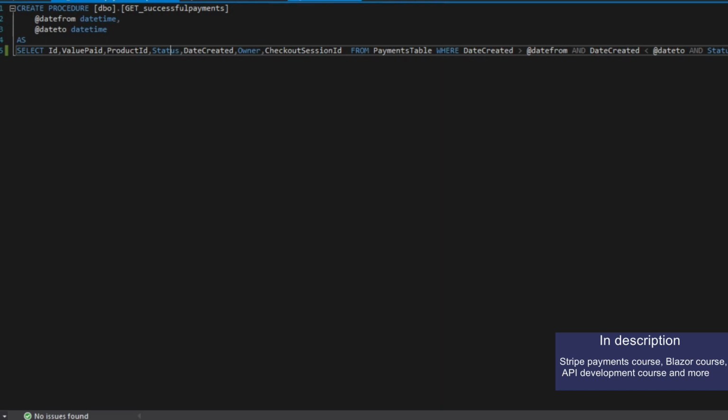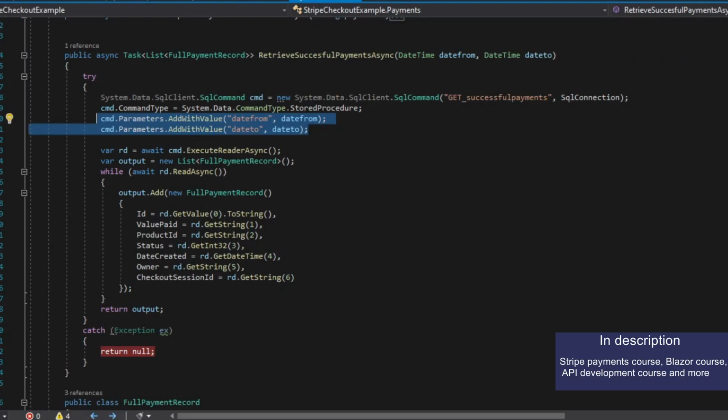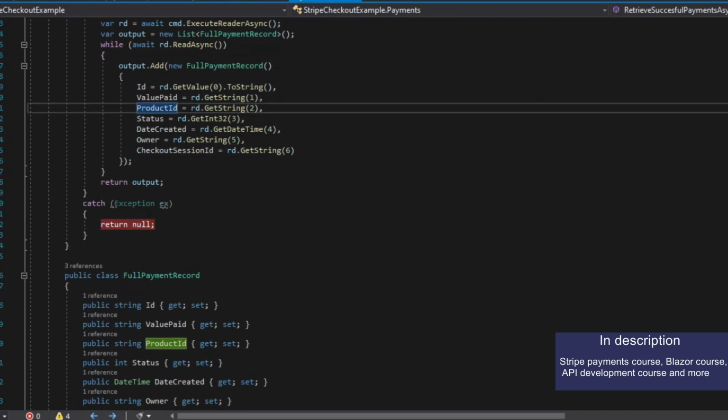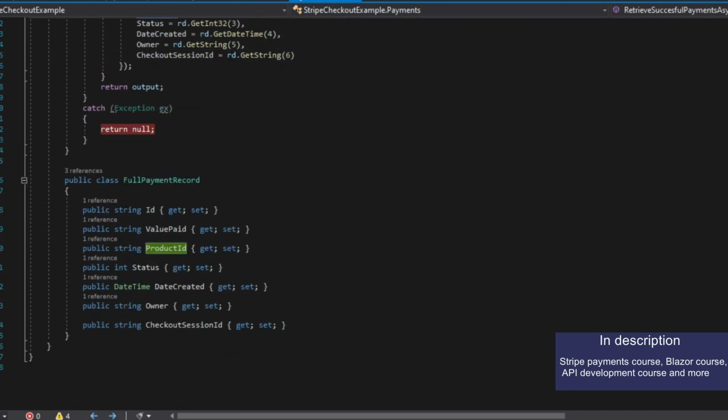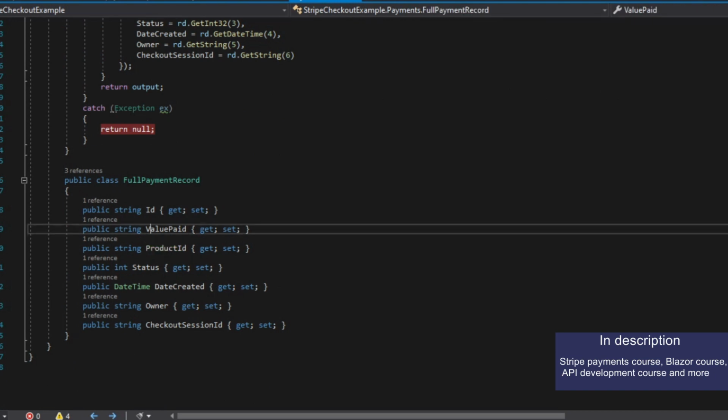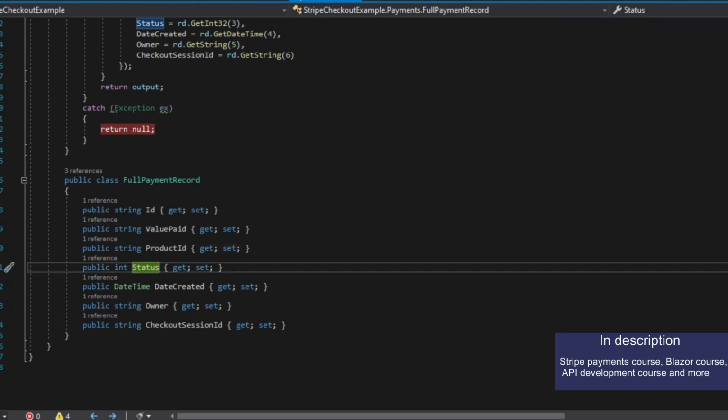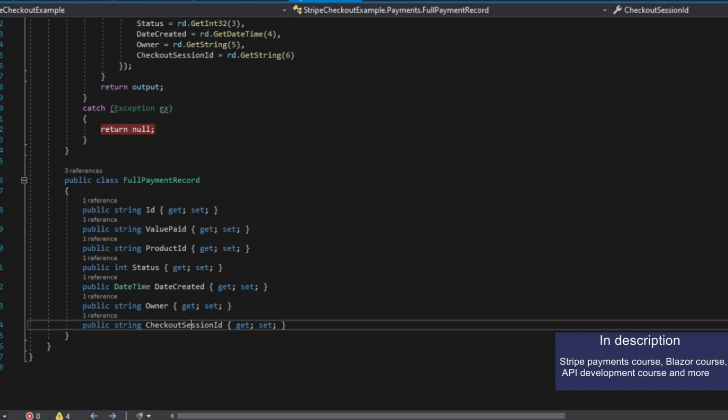And then if we go back to payments right here, you see we retrieve it in the same order. We have ID, value paid, product ID, status. And if we go down in the payment record, you can see it's the same thing. ID, value paid, product ID, status, date created, owner, checkout, session ID. It's all in the same order. Always do it in the same order. That way you won't get lost.